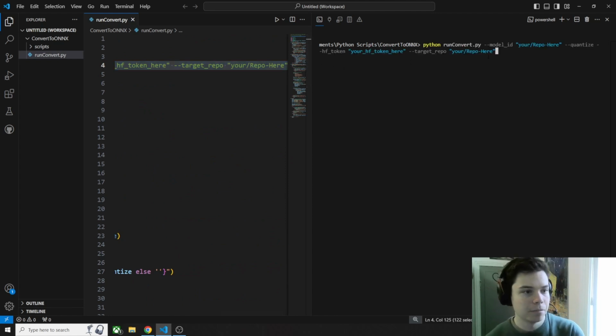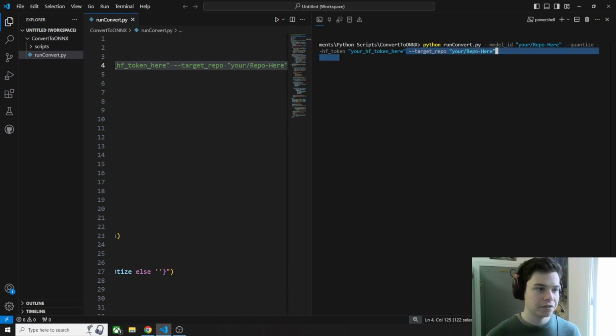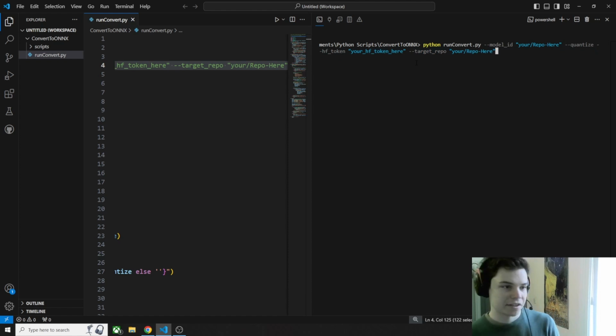And we see over here highlighted in blue are the things we're going to need to change. So it says your repo here for our model ID, and then the target repo is going to be an ID. So we're going to feed the script two repos. One is the model we're going to be downloading, then it's going to quantize it and transform it into ONNX, and then it's going to upload it to another repo. This has to be under your own name, and because it's uploading to your own profile, it's going to need your Hugging Face token right here. So that gives it access to make a new repo and upload all the necessary files.